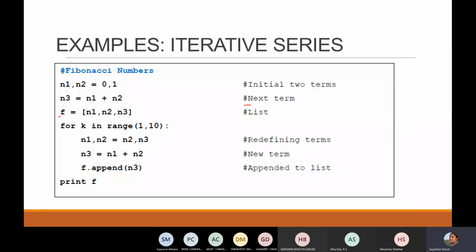Now I make a list of n1, n2 and n3. Okay. I define a list. F, you can name it whatever you want. I define a list where I have these numbers n1, n2 and n3. Okay. Then I start my loop.